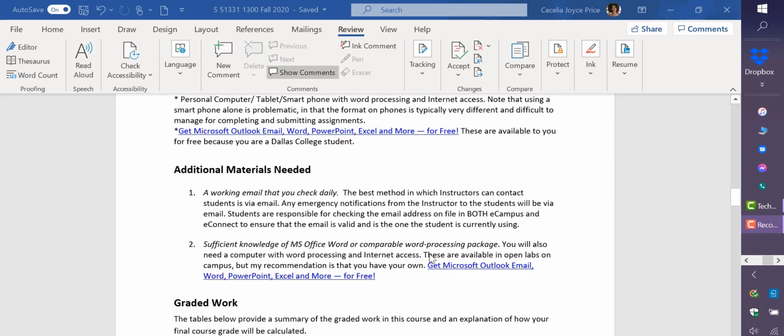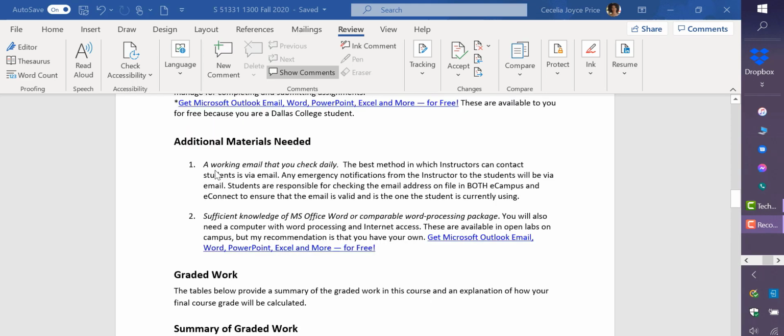We're going to scroll down a little bit more to additional materials that we need. You need a working email that you check daily. The best method in which instructors can contact students is email. Any emergency notifications from the instructor to the students will be via email. Students are responsible for checking the email address on file in both eCampus and eConnect. Now remember that eCampus has another name, that's Blackboard. eCampus and eConnect, make sure we have those email addresses.